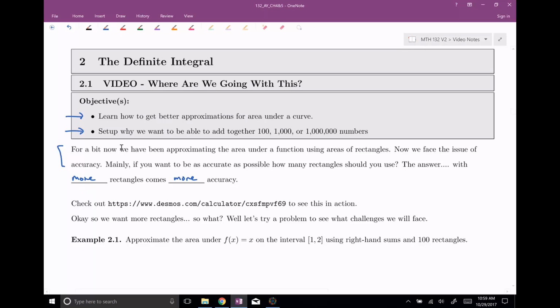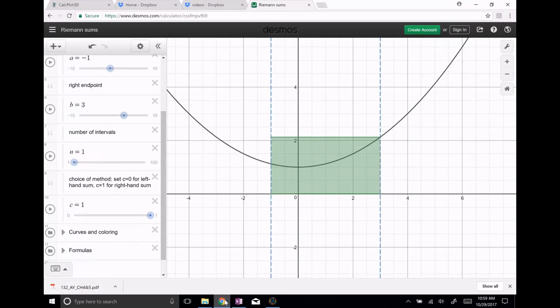So let me go ahead. I want to justify this statement here that with more rectangles comes more accuracy. And I've made this Desmos applet here. I have it all ready for us, but you can click and also bring this up. And so here's what it's looking like.